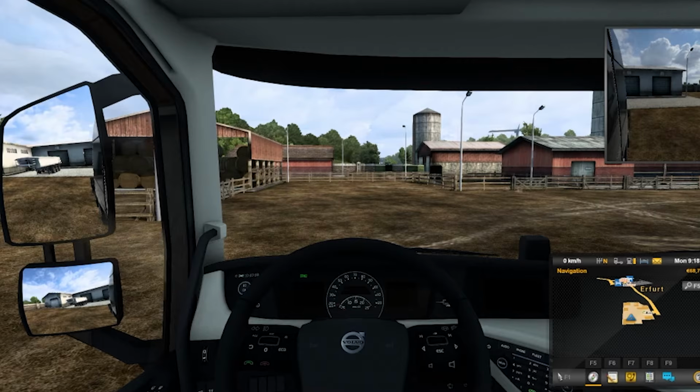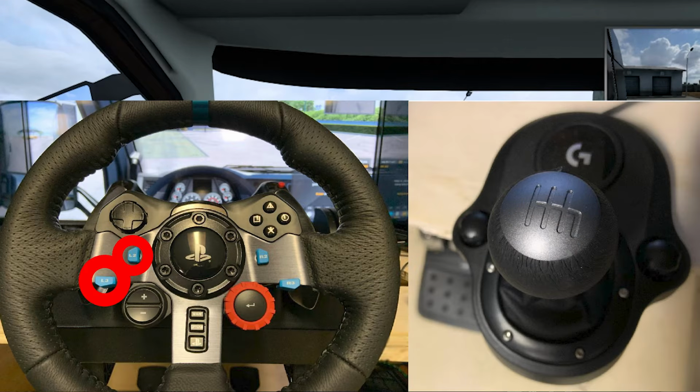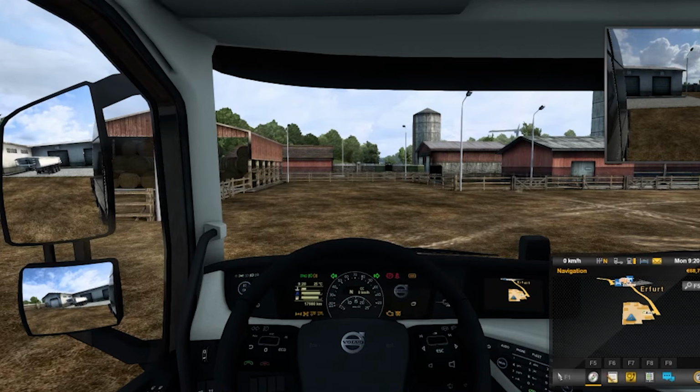We've got the standard shifter that comes with the G29. On the G29, I have set up on the left hand the two buttons called L2 and L3. I have the button L2 set up as a range button, and that's the only extra button we need besides the shifter. So, a real easy demonstration. If we start the truck.